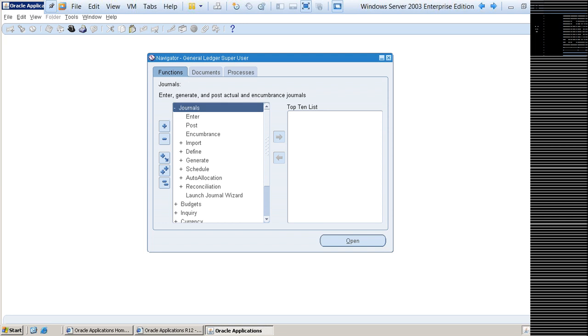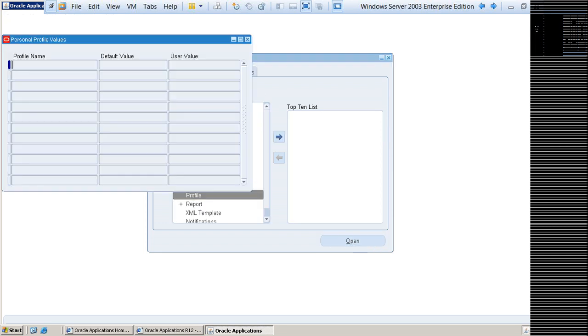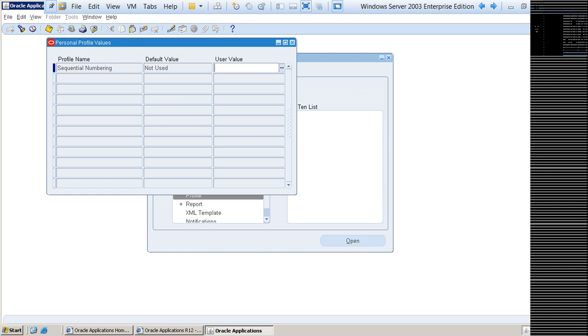Now I go to other profile. We have a profile called sequential numbering. This is a profile. By default, sequential numbering is not used. I make it partially used. Profile user value, I'm making it partially used.